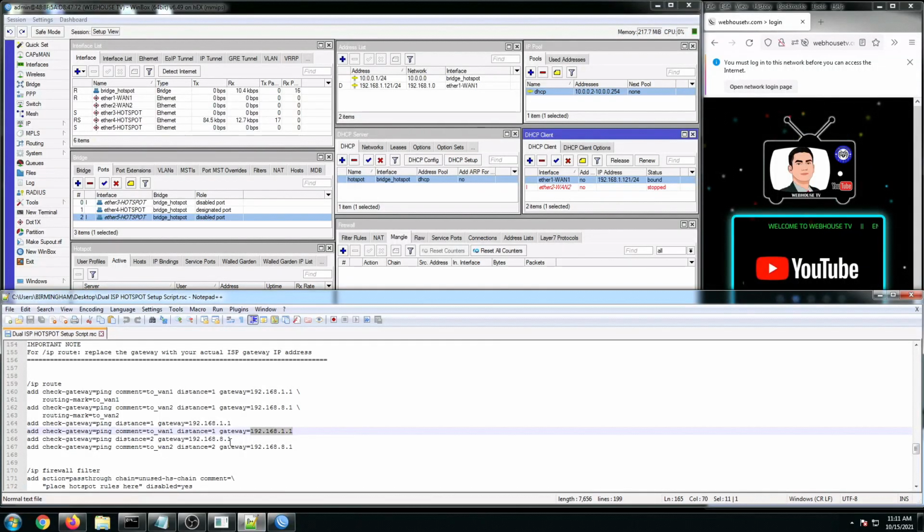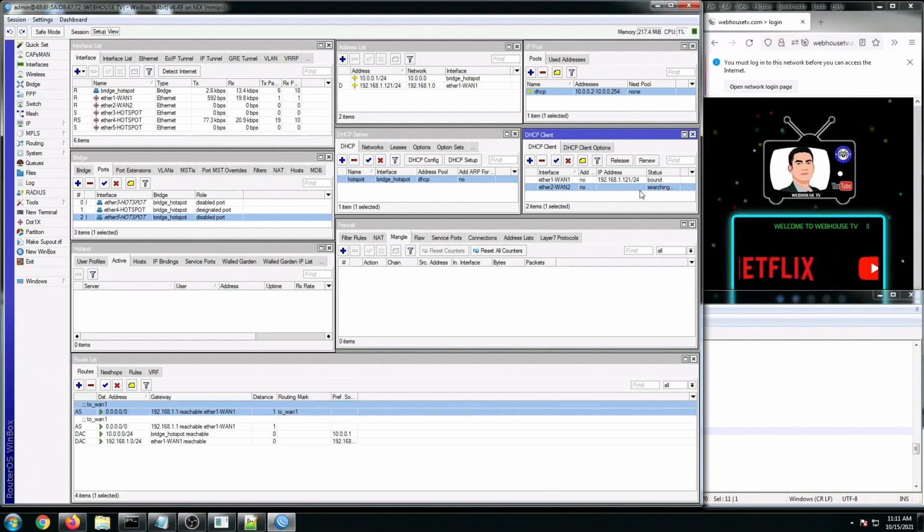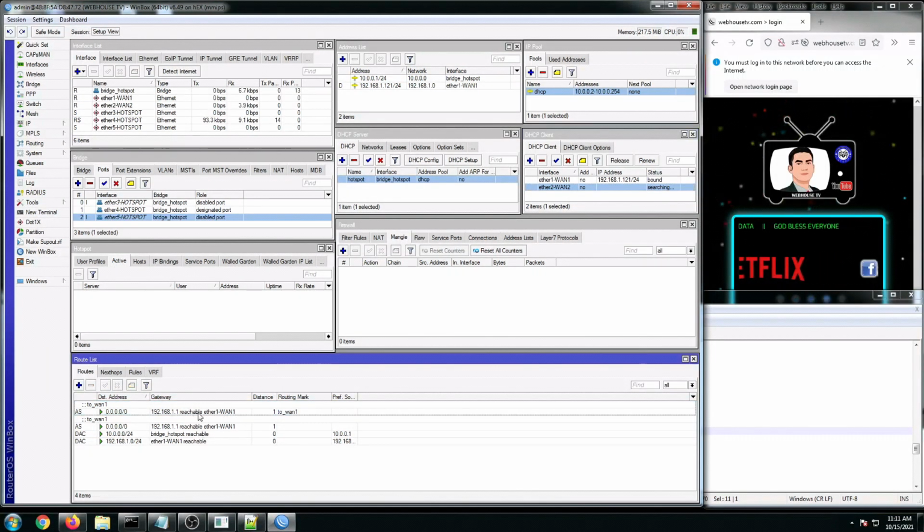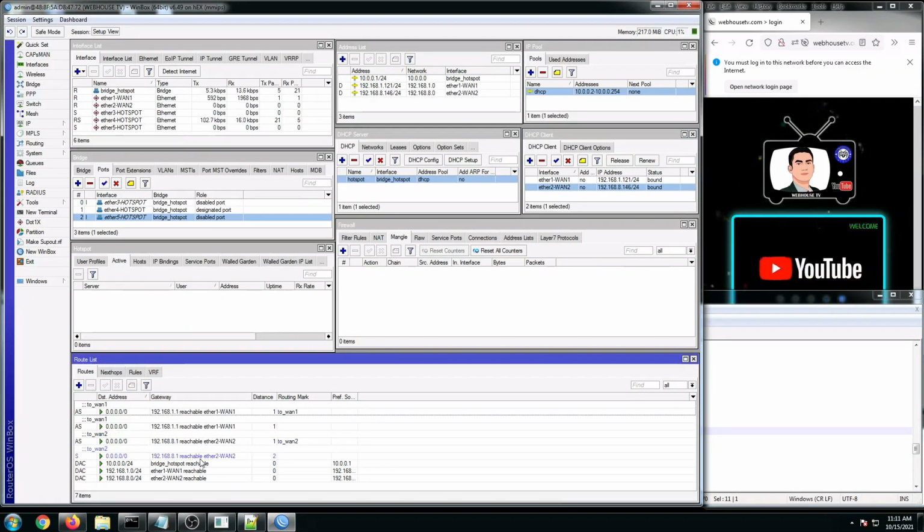And then for the ISP2, okay, I'm going to plug in now my ISP2 sa MikroTik. Alright, as you can see, it's searching. And at any moment from now, magkakaroon ng additional entry sa ating route list. There you go. Nakita niyo naman. Reachable na lahat, no? Okay. There you go.